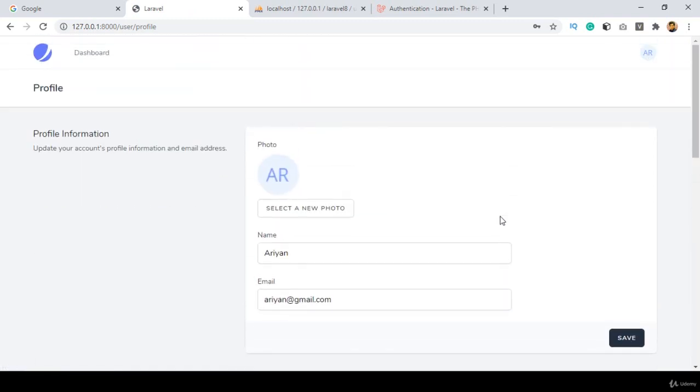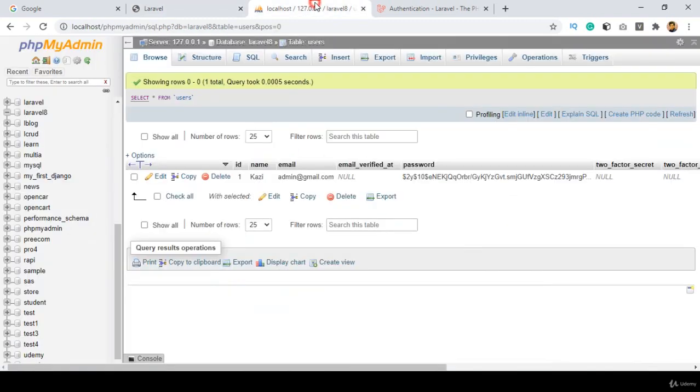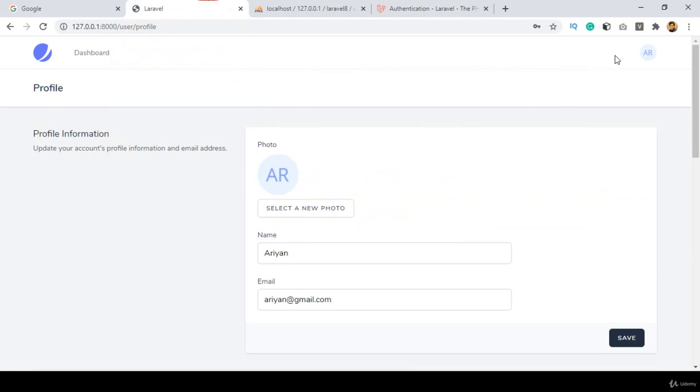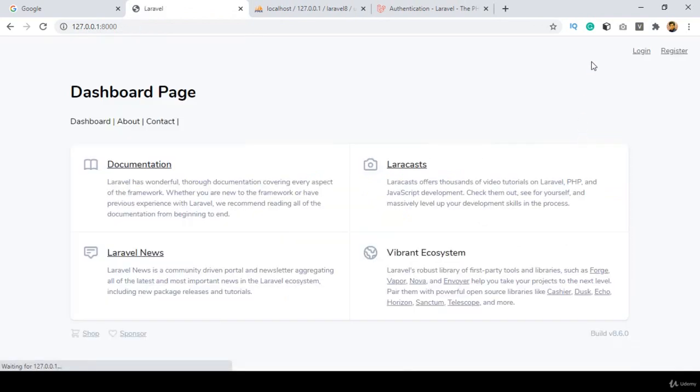Now if you go to your database and click refresh, there is another one added: ID1 is Kazi, ID2 is Aryan, and then the email address and the password. That means the hashed password is automatically created. You don't need to do anything. So friend, we successfully created two users. We successfully created our default authentication system, and right now you can register a new user, and also log in with this user.